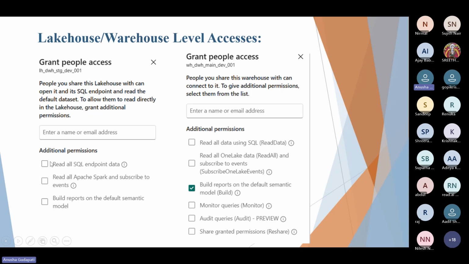So if you give Read all SQL endpoint data, they will only be able to query the data. They'll not be able to do anything else, of course. The second is being able to Read all Apache Spark. The third is being able to build reports on the default semantic model. So if you are a Power BI reporter, you would want to have this ticked against your ID. The second is for a warehouse.